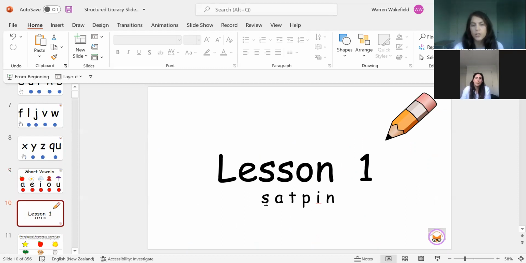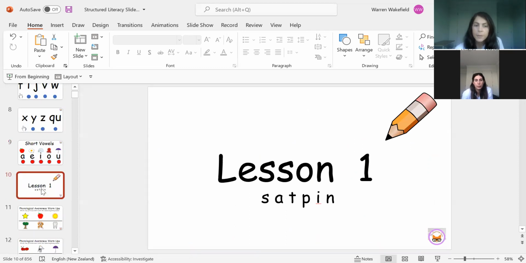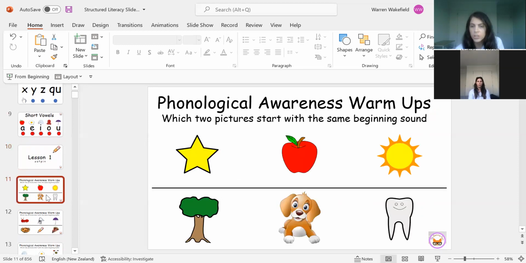So lesson 1 starts with SATPIN. And again, these lessons can be done over a week or 2, depending on the child and the way that they learn. Okay, so lesson 1. Here's our phonological awareness warm-up. And every warm-up will be different. This one is about recognizing or listening to the beginning sounds, and we're going to see which pictures have the same letter sound.